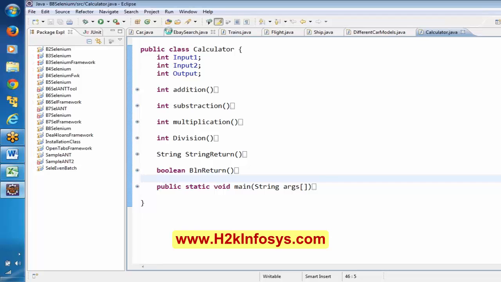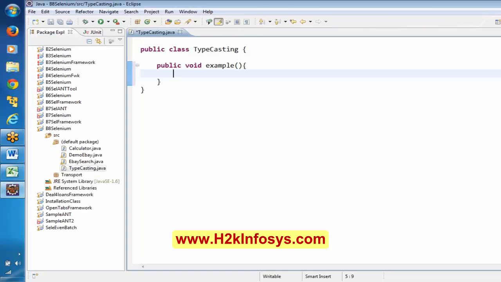Let me take one more class here. Let me close all these things. Here, what I'm saying is int a, float b. If I say b equal to, say, 5, and here a equal to int of b. So this is called typecasting. In the b variable, we actually have float information, and we are trying to convert it into integer information. This process is called typecasting.